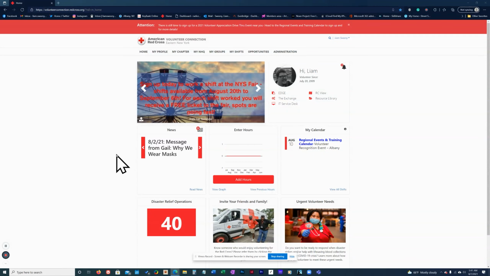Okay, the next thing we're going to look at is how to enter hours. And this is very easy, very easy. Here we go, in the center here where you've got the red bar underneath the picture gallery, it says add hours. Now there's a little line over here. This is just a little graph to show you every month or every year how many hours you've done.